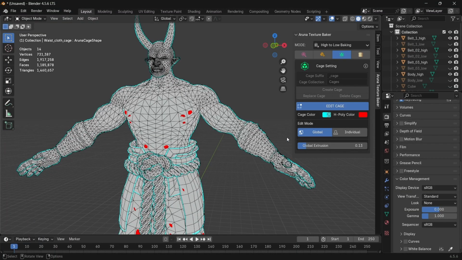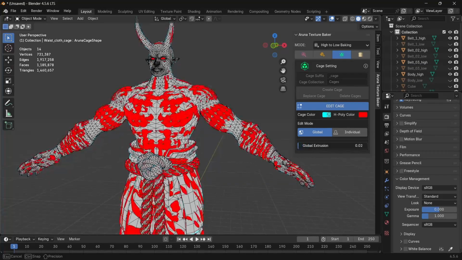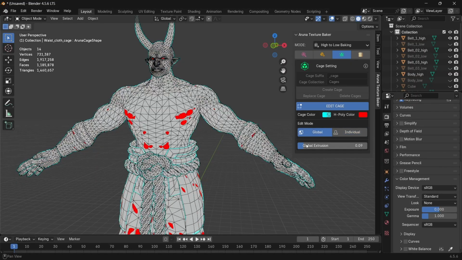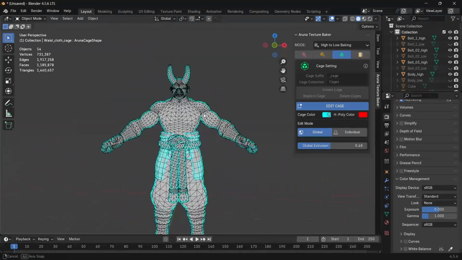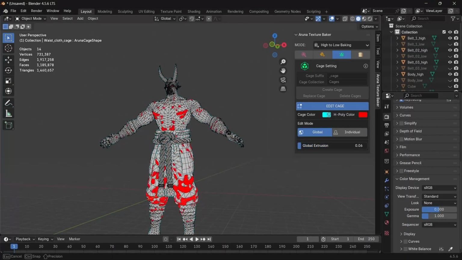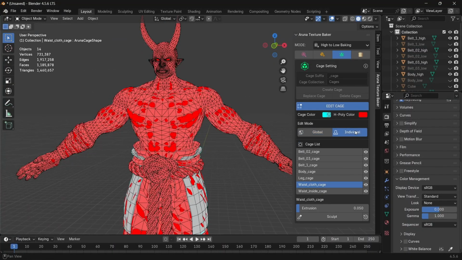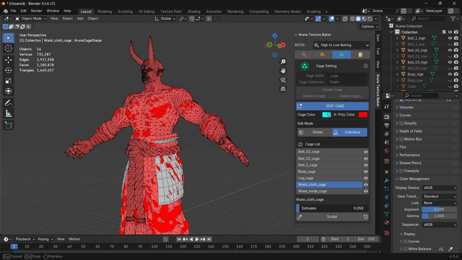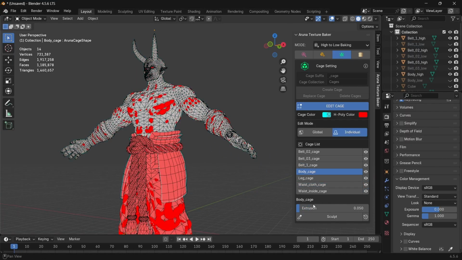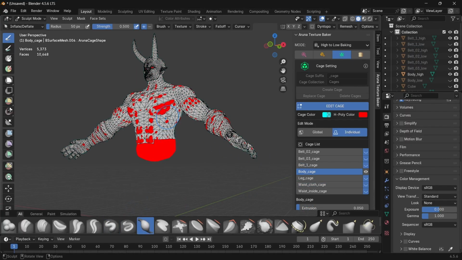When entering Cage Edit mode, there are two extrusion options available: Global and Individual. In Global mode, there is only a single extrusion value that is applied to all cages. Meanwhile, in Individual mode, each cage can have its own separate extrusion value. Additionally, in Individual mode, you can sculpt each cage manually, allowing for more precise ray control. Let me sculpt all the cages real quick.